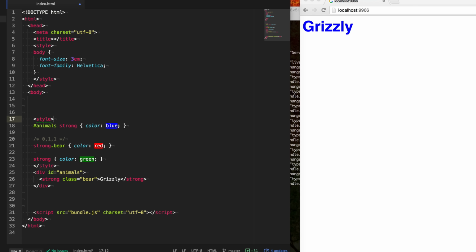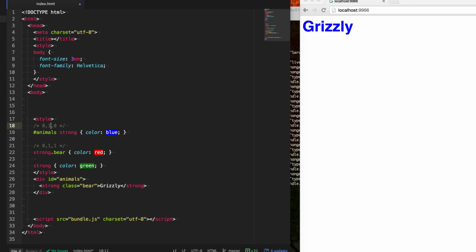And so let's go ahead and calculate up here for animals space strong. The first number here is for the ID. We have 1 ID, so we'll put a 1 there. The second number is for classes or attributes. We don't have any, so we're going to leave that as 0. And then the last one here is for any tags or elements, and so we're going to add a 1 here. And so you can see here that the specificity for animals space strong is 1, 0, 1, and the specificity for strong.bear is 0, 1, 1.